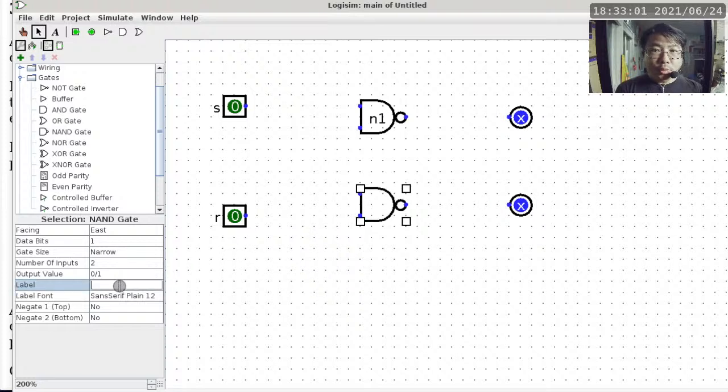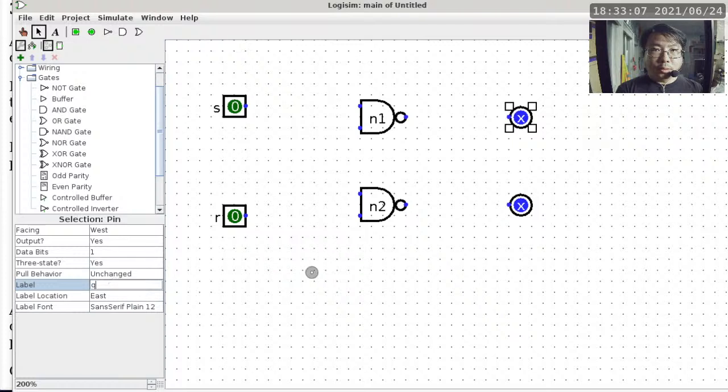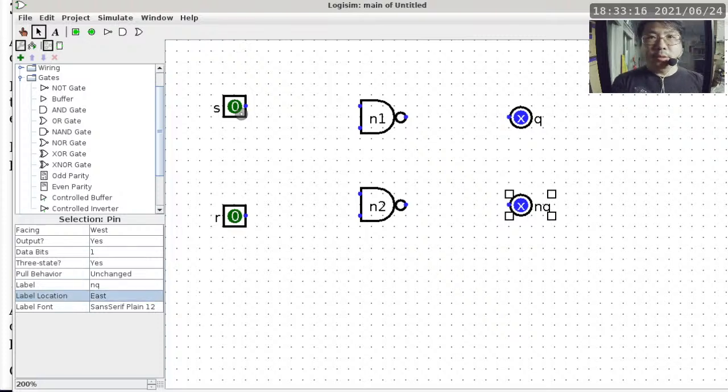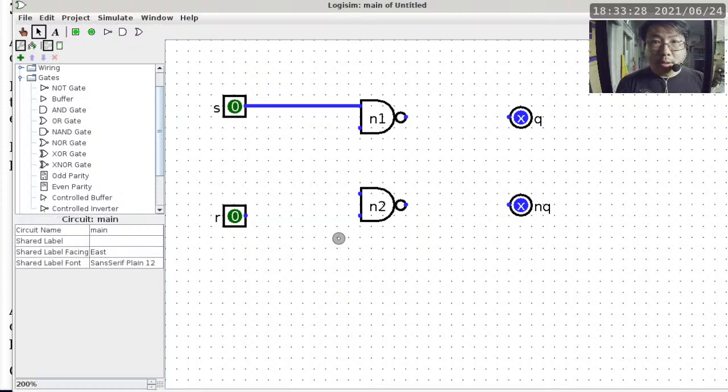This one is N2. And then the output one is Q, and the other one is NQ. There we go. Alright, so we're going to do the connection. The input pin S goes to one input of N1. Okay, that's pretty easy and straightforward. And R goes to N2. There we go. And then the output of N1 goes to Q, like so. And then the output of N2 goes to NQ.